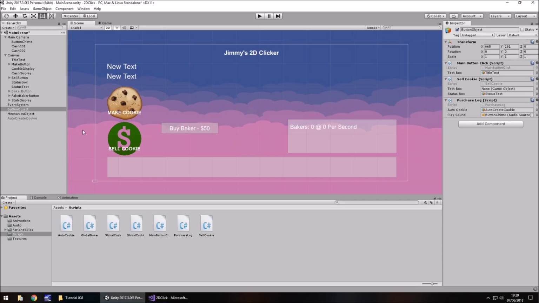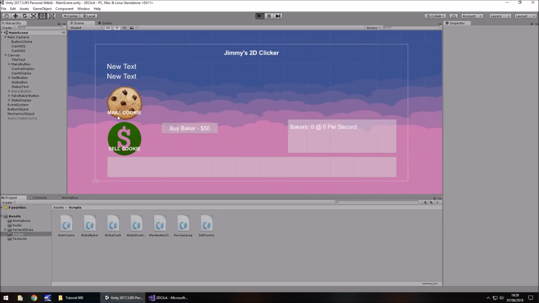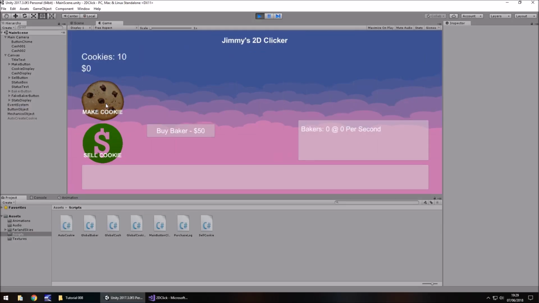So if we head back into Unity and see if there's any errors, nope, nothing. We just need to reattach these two variables, so cache001 and cache002. And I'm going to save my scene there just in case. And let's press play. So now we can make cookies, and let's see if we can tell the difference between the sound selling cookies.